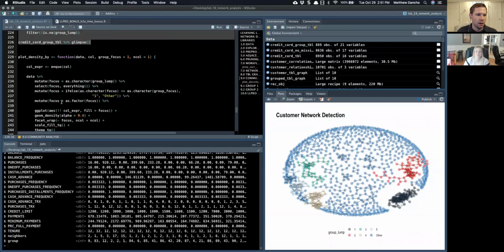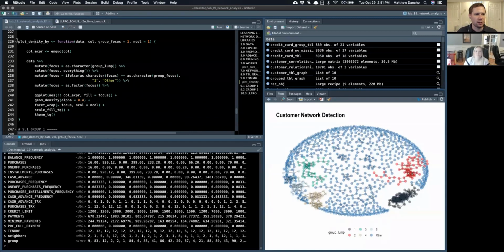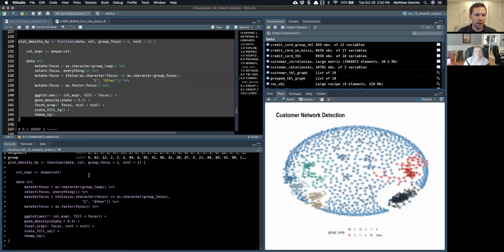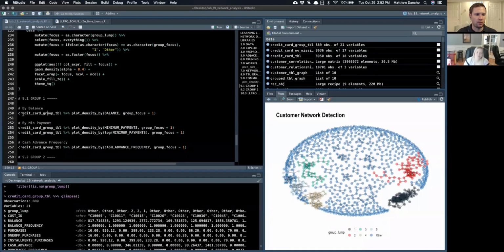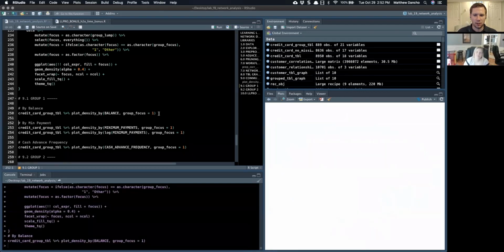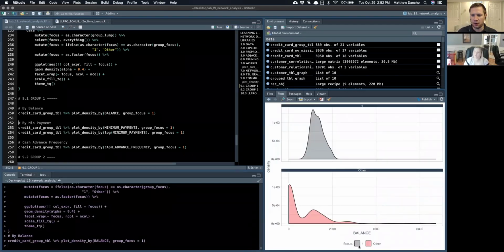Okay. This function here is just a helper function to make some density plots. I'm going to go through each one of these features and try to understand which group has high, low, medium for each one. So that's what this plot density is going to do. When I run this on my credit card table and focus in on the first group, I'm trying to understand how that group measures up with balance versus everybody else. So I can see that the group I'm focusing in on is 1 and everyone else is other. I can see that this group has a much higher balance that they're carrying on average each month.